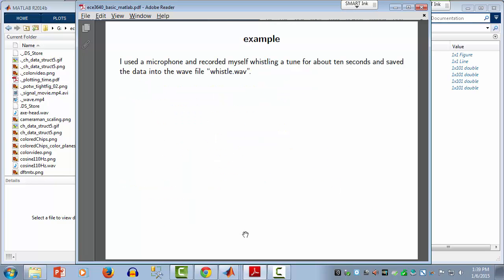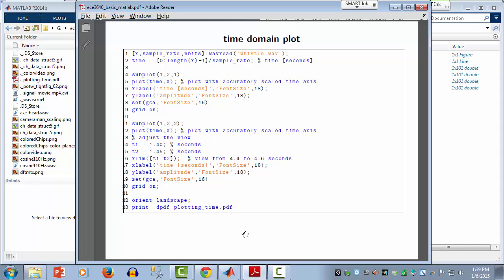Okay, so I think I included an example here. I don't want to belabor this. These slides are all available on the website. I've gone ahead and done some examples real time here within Matlab. If we just look at high level what this is doing, it reads a whistle from a wave file into a variable called x. It creates a time vector so that we can plot x and see a true time-scaled axis.